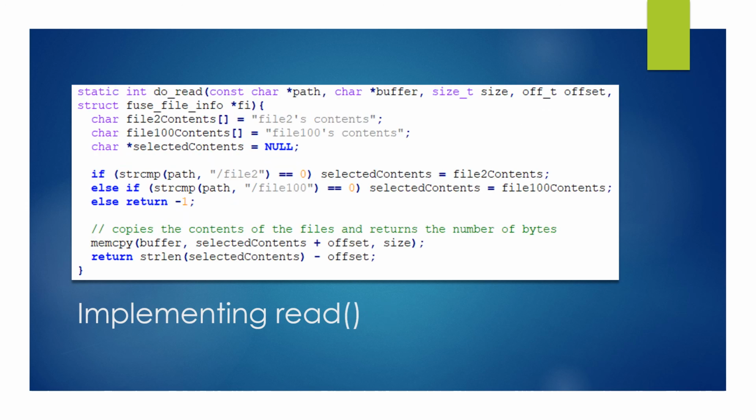This code implements the read function. There are two variables that contain the contents of each file, and depending on its path, it assigns content to its specified file. It then copies the contents of the file and returns the number of bytes.